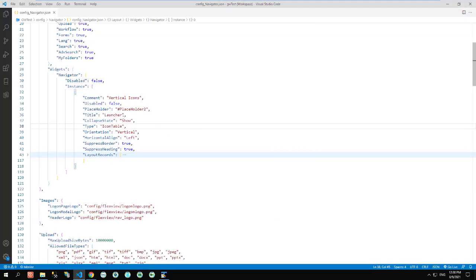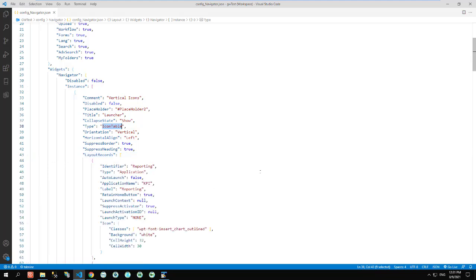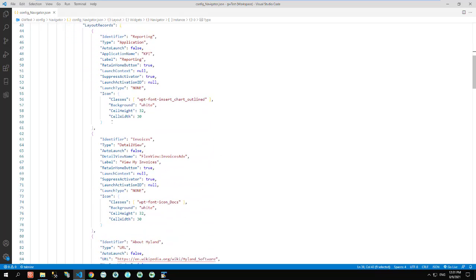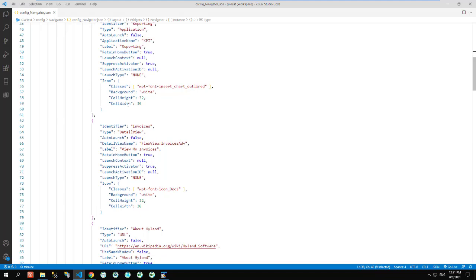Very straightforward. Everything is pretty much as we talked about before. The type is the only thing that really changes, and from the setting button it becomes icon table, and that gives us the icon view rather than that. If I expand layout records, they are fundamentally exactly the same, with one important addition, and that is this set of icon configuration. So in our launch record, we have the same stuff we had before.